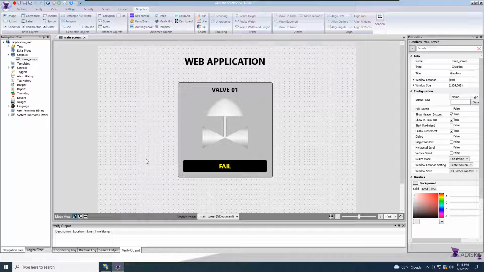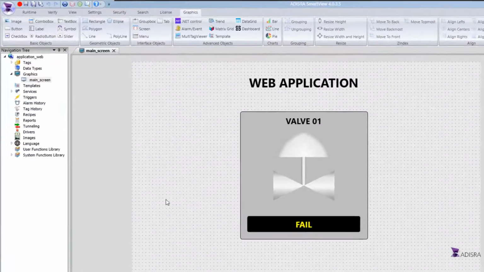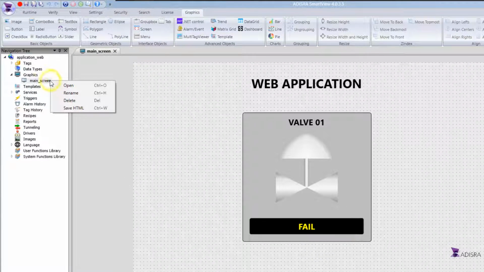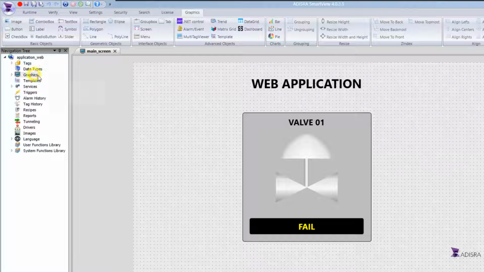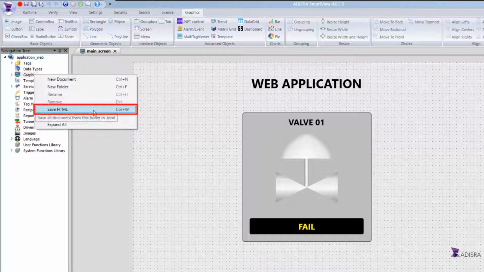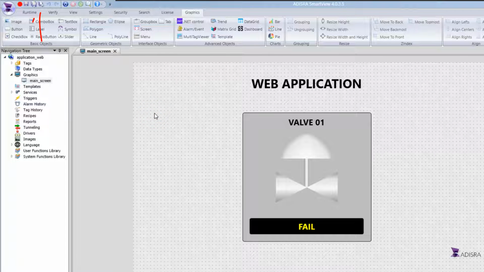Well, to generate a screen that will be displayed on the web, we need to generate the screen as HTML. If you want to generate a single screen as HTML, right-click on the specific screen and click Save HTML. If you want to save all the application screens, right-click on the graphics document and then click on the Save HTML option. Now, if you want to generate only the open screens in HTML, select the option Save All Open Screens for the web. This option is also available on the icon shown above and on the button on the side.